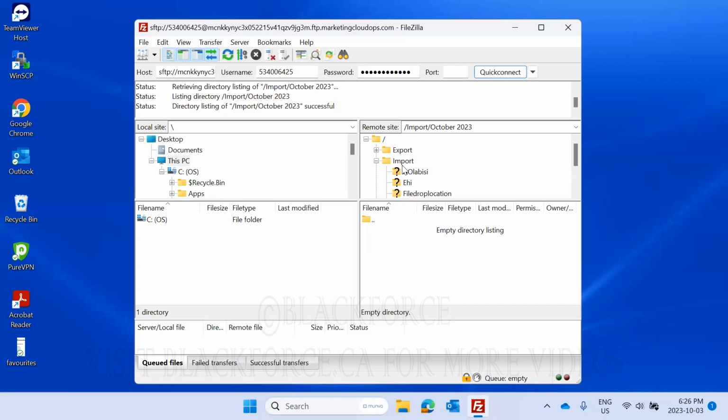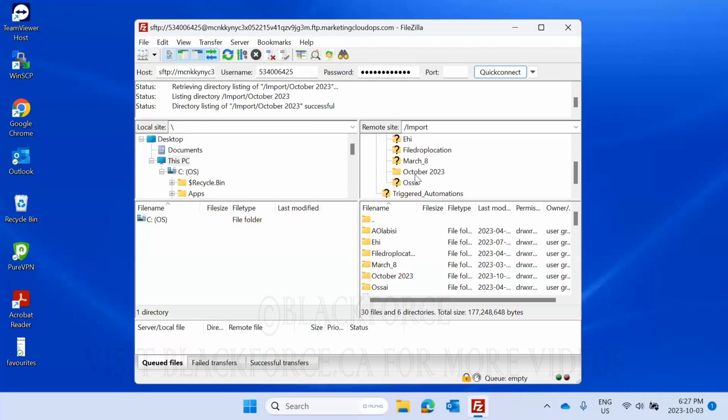So as the name implies, the import is where you should put files that are coming in to Marketing Cloud, and the export is where the system will put files that you are extracting out of Marketing Cloud. So if we build an automation to extract tracking data or data from a data extension, and we want to extract it out of Marketing Cloud, this is where we should create our subfolder for those extracts. All right. So back to our import folder, I've created my subfolder called October 2023.